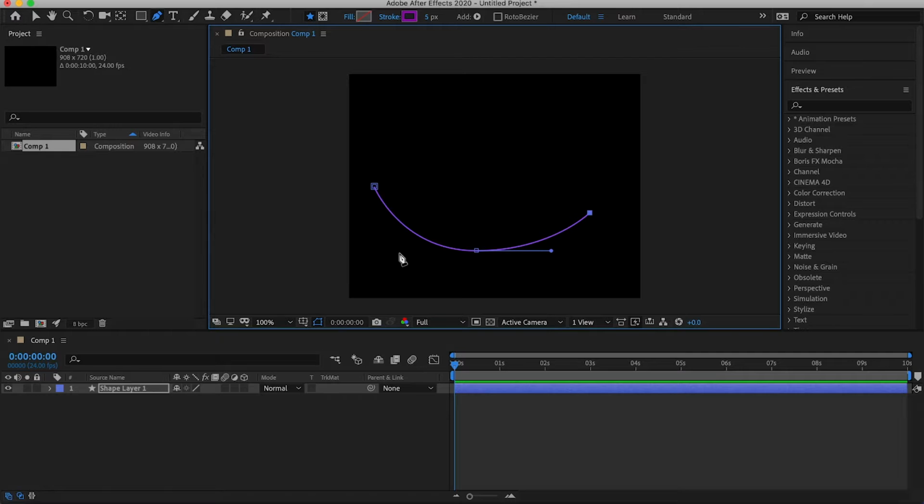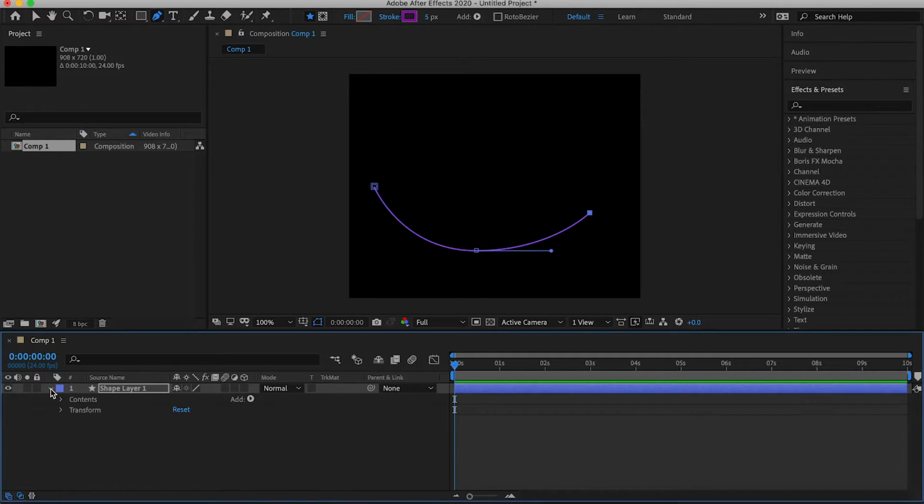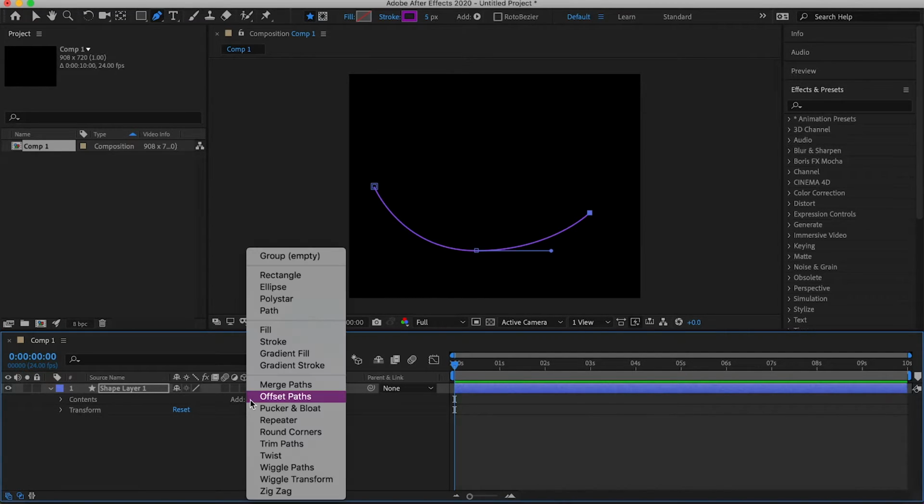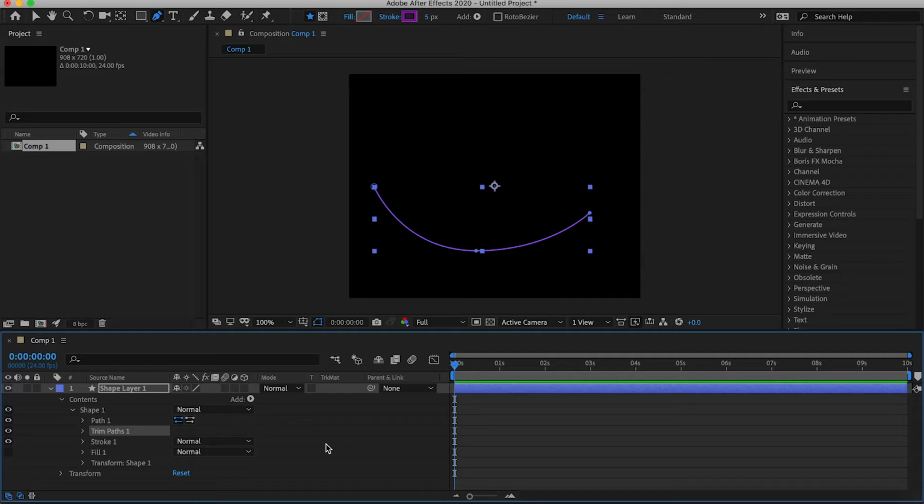Okay, now that we have our line, we're going to animate it. First, open up the shape layer by clicking this arrow. This is how you can add edits to the contents of that layer. Then go to Add, click Trim Path. Okay, now we're going to open up the Trim Paths layer. Click the arrow next to the word Trim Paths.